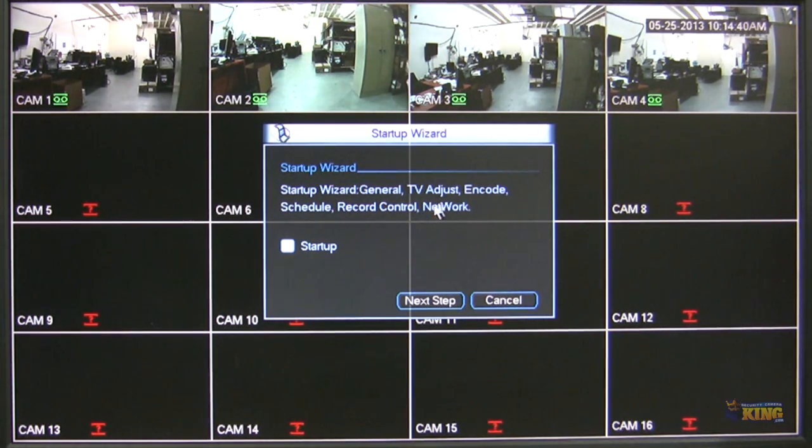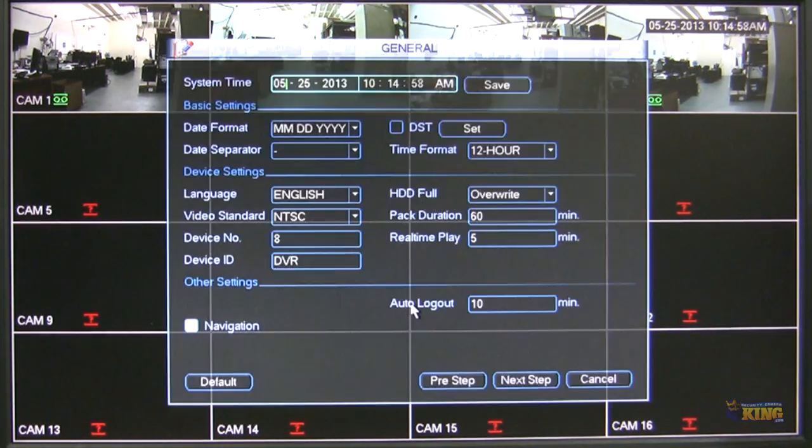When you turn on the DVR, you will see the startup wizard, and this allows you to configure the main features of the unit, such as the resolutions of your cameras, the scheduling, IP addresses, and so on. It's very simple, very easy, and let's start by clicking next step.